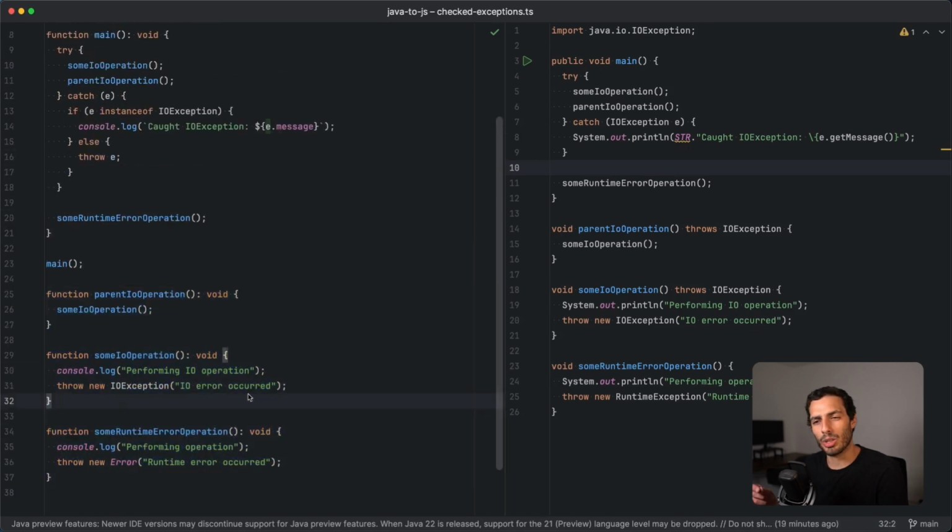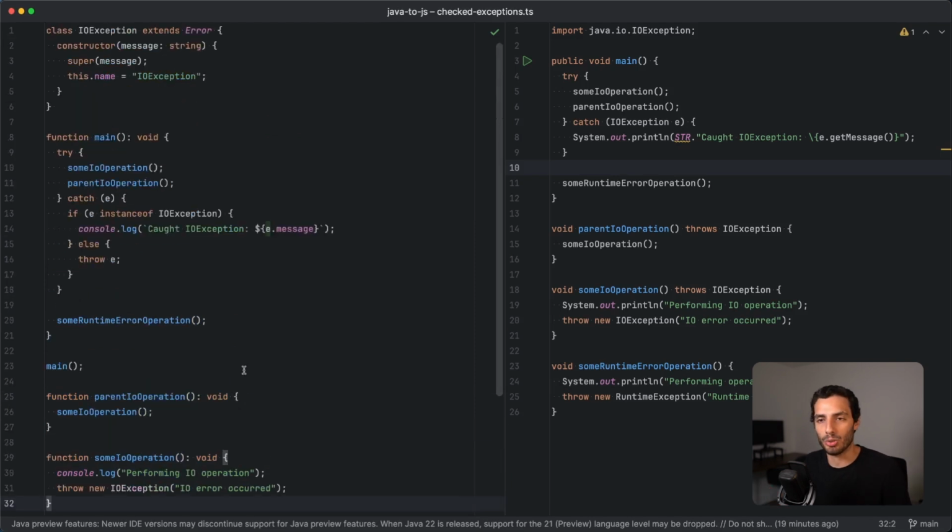Now, there are some tools out there. I think Never Throw is one of them. I think there's different approaches, and they try to solve this issue, but ultimately the language itself doesn't have that as a first-class citizen.